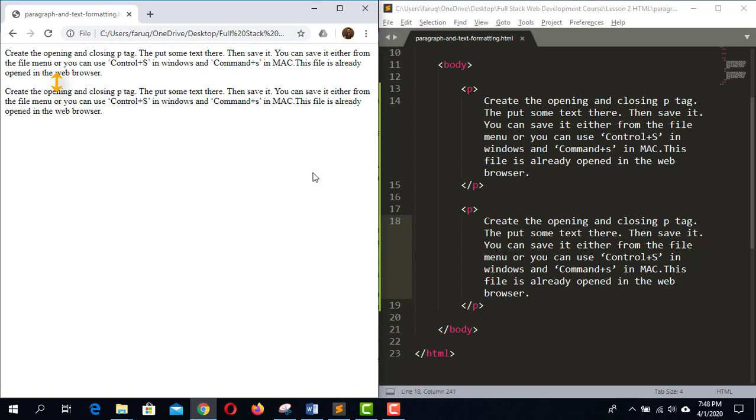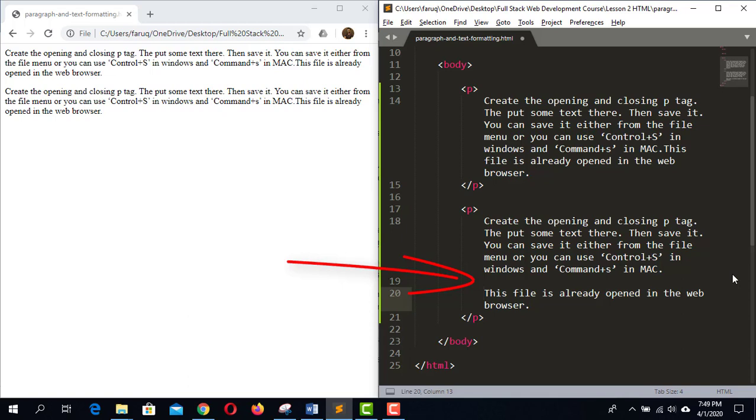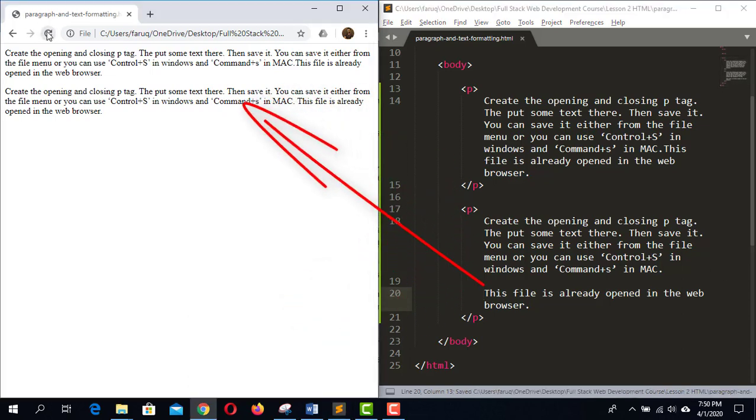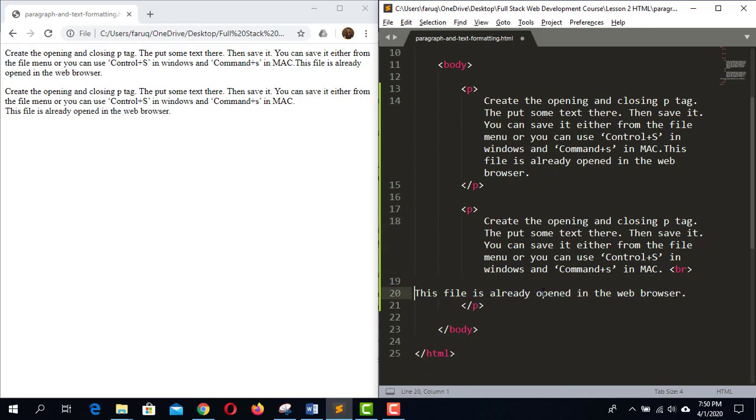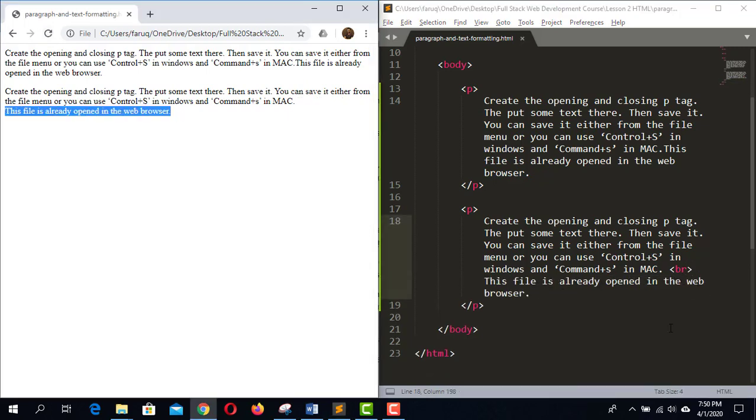What if we want a line break? Let's see. If we put a line break here, the output still remains the same. The new line in the text editor is ignored by the browser. To add a new line, we have to use BR tag. It does not have any closing tag. That means it is a self-closing tag.